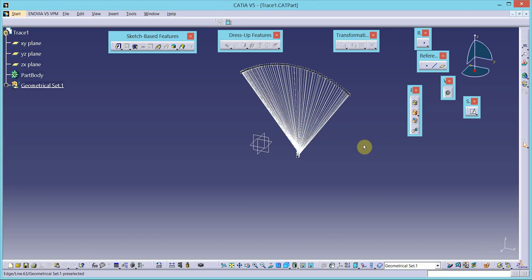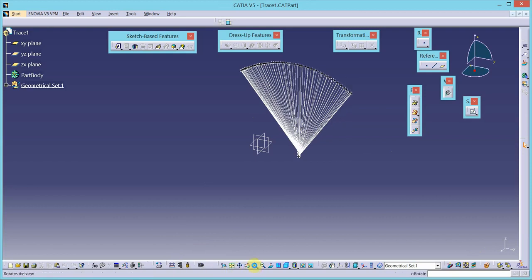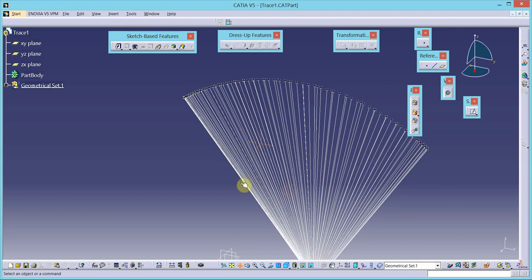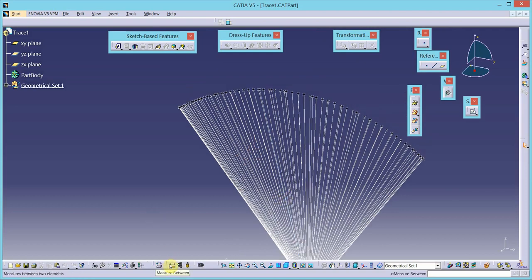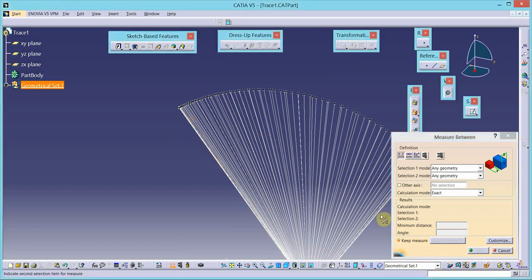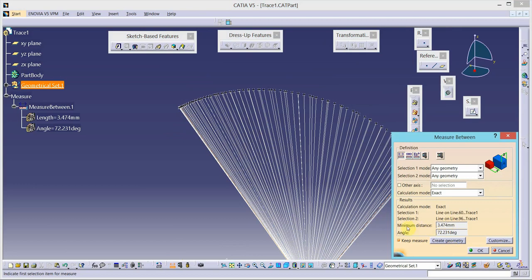So this is the path of motion of the rocker while the crank executes 360 degrees of rotation. We can measure the angle of oscillation by using this tool, measure between. I am selecting approximately, but you have to select the first line and then the last line. So the angle of oscillation is approximately 72.231 degrees.